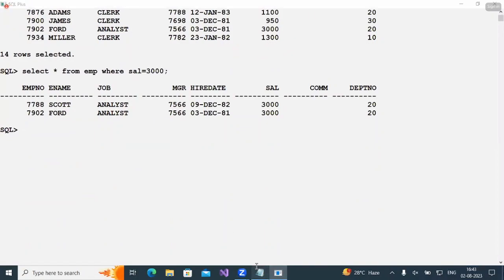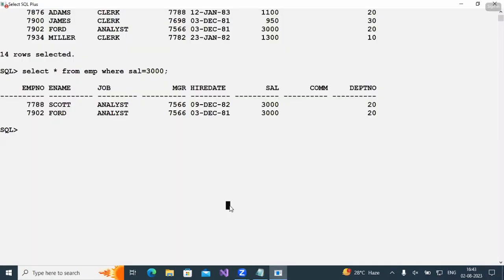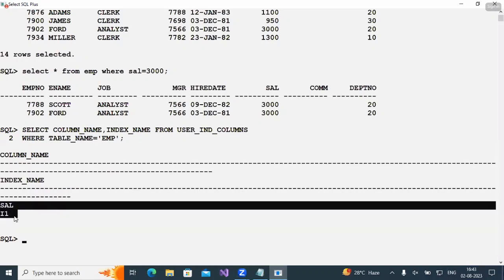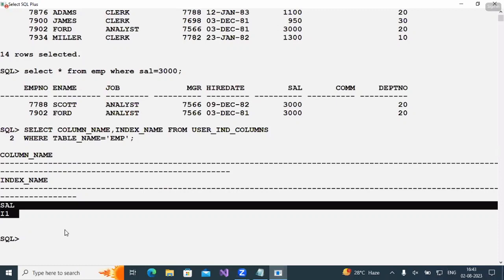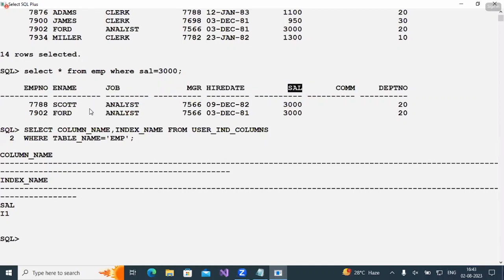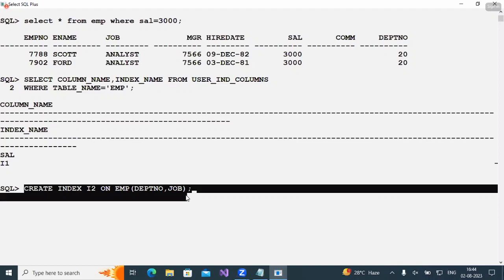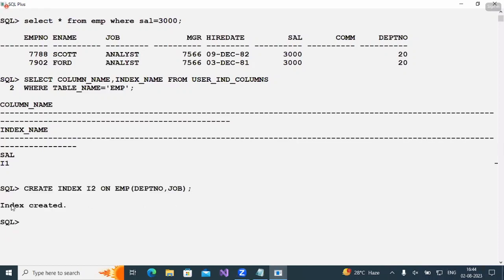So now, an example of how to design it. Observe. For example, on my EMP table, on which column did we create the index? The salary column. So we created our index only on the salary column. And the remaining columns have no indexes. Except salary, the remaining columns are non-indexed columns. Now we create one more index: create index I2 on EMP table, with the columns DEPT number, comma, job, for example. Any multiple columns you can take. So now the index is successfully created.